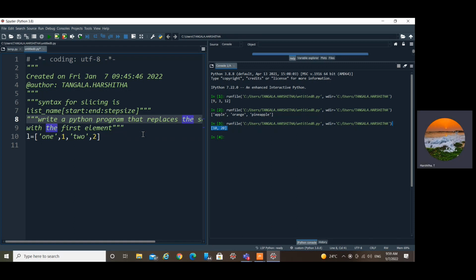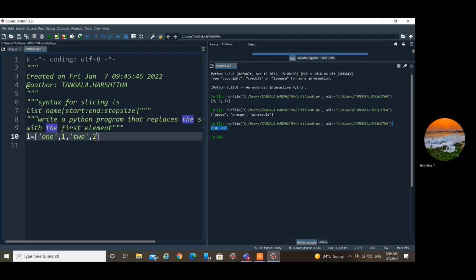Now L is given as a list, making it a list 3, 4. Okay. Now you want to replace the second element. What is the second element here? The second element with the first element. Now digit 1 should be replaced with the string 1. Digit 2 should be replaced with the string 2, 3 with string 3, 4 with string 4.